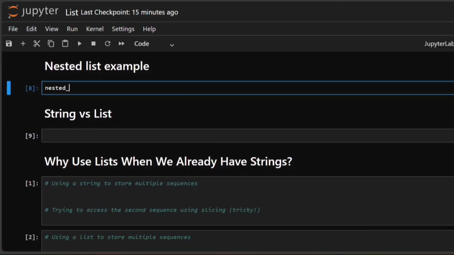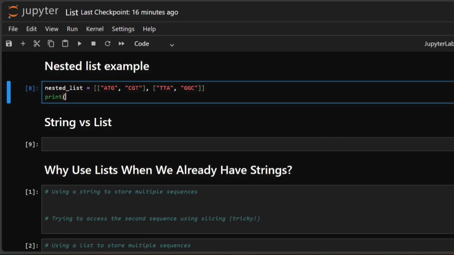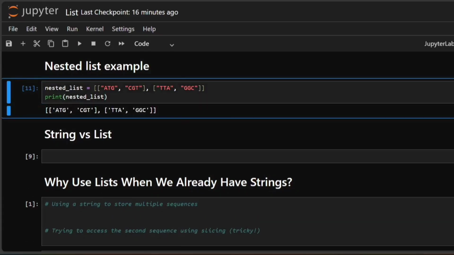Here I am creating a nested list called nested_list. Inside the outer square bracket, I have two inner lists. The first inner list has ATG and CGT, and the second inner list has TTA and GGC. When I print it, the output shows both inner lists grouped inside square brackets. A nested list is a list within a list. This structure is useful when you want to organize data in rows or groups. Each inner list can be treated as a separate collection, making data management easier.